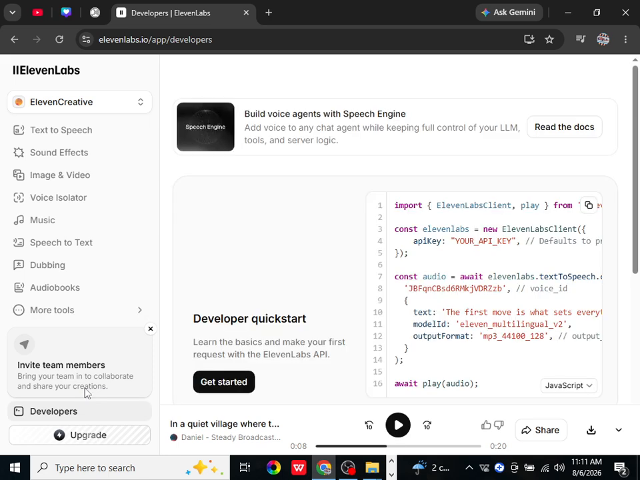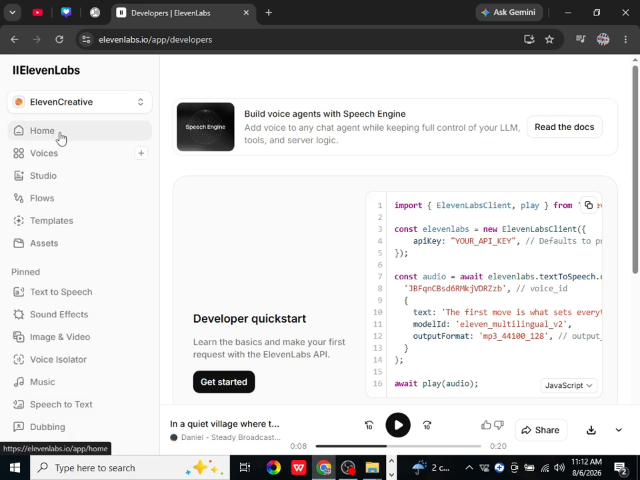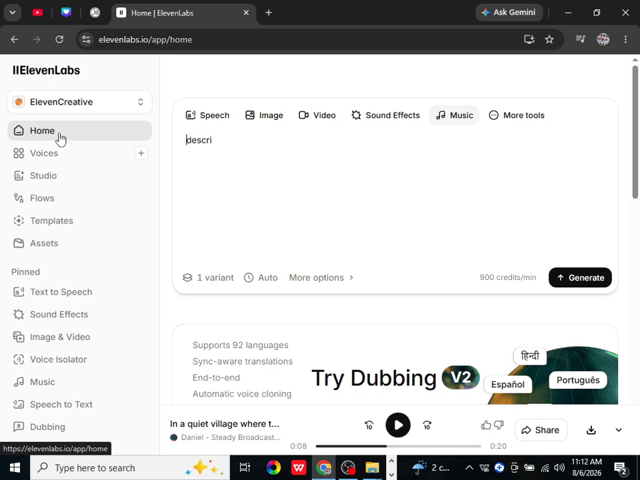Next, select the target voice you want to use. Before generating the final result, review any available settings. Depending on the current ElevenLabs interface, you may have options that influence how closely the generated result follows the original performance. Now start the generation process and wait for ElevenLabs to process your audio.